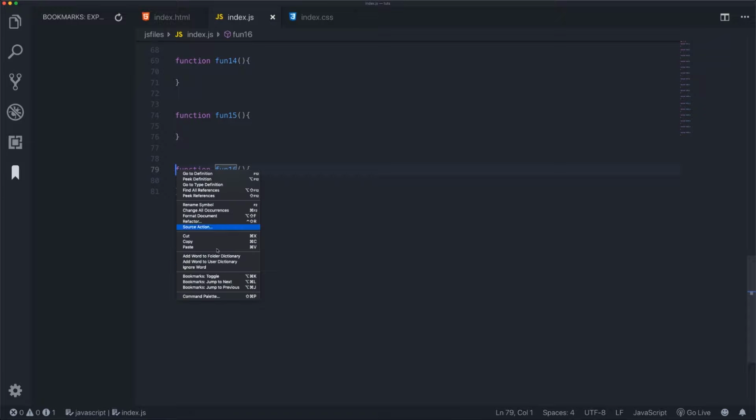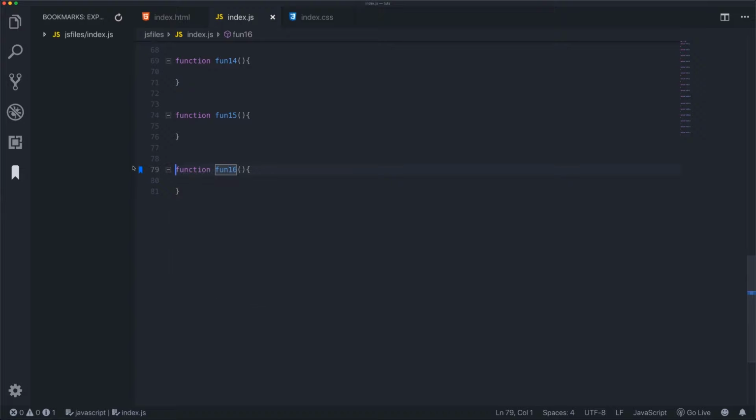So right click, and there are actually shortcuts, but for now let's just say right click, and as you can see there are Bookmark Toggle, Jump to Next and Jump to Previous. For me it's showing the shortcuts for the Mac. For you it will show for the PC. For the Mac it's Alt Command plus K to put a bookmark, and let me show you by just using the GUI. When I click this, as you can see, this bookmark-looking icon just showed up against this line.